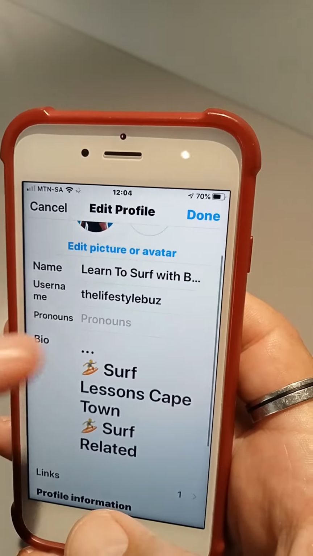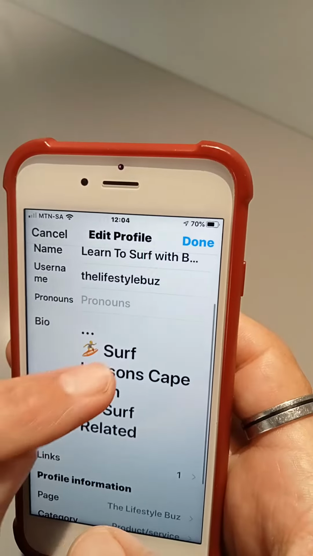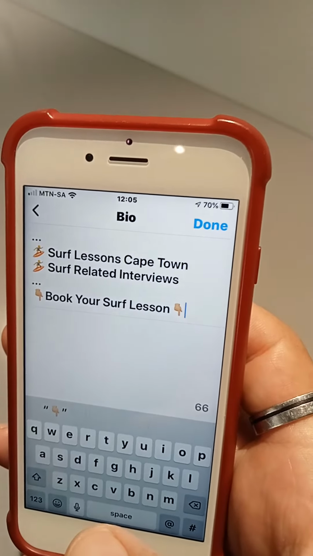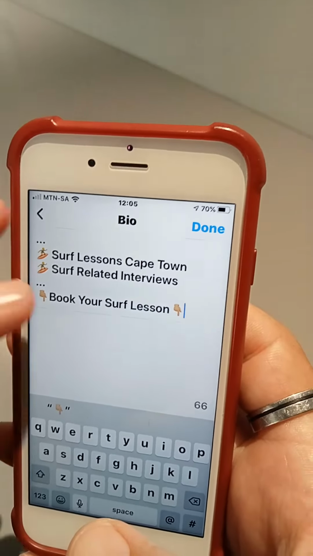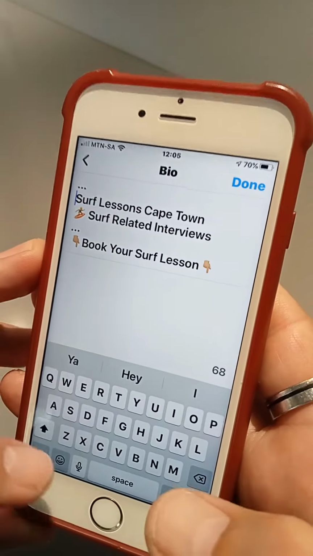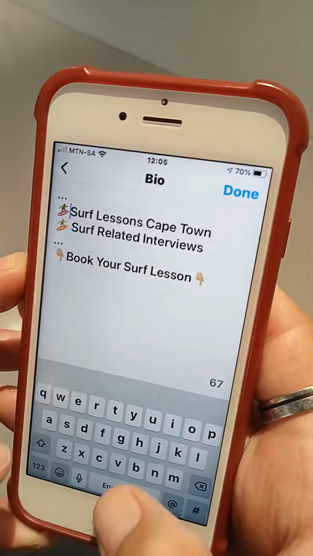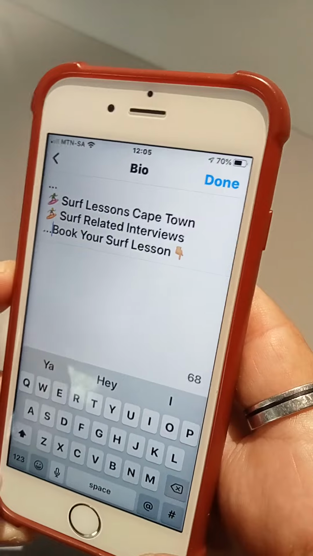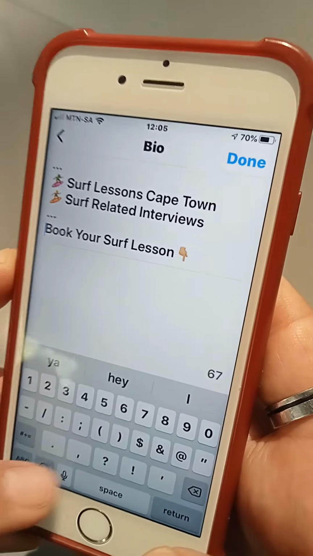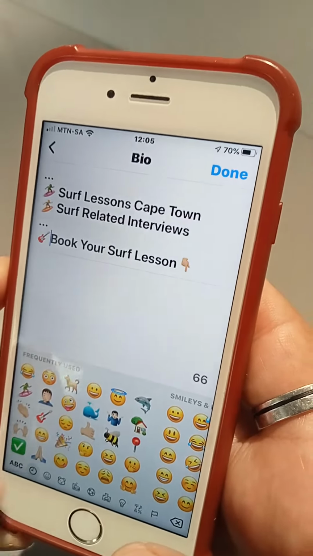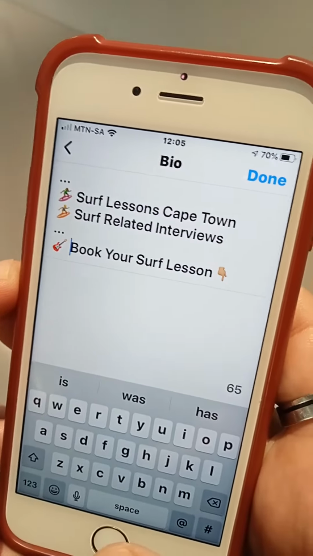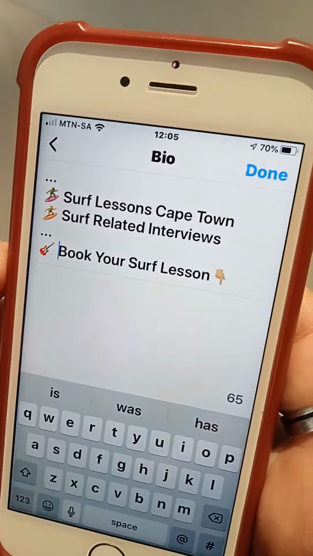So then we go into pronouns. I don't have any pronouns. If you go into the actual bio, all the little call to actions which I showed you, the 3 little dots, the surfing emojis, obviously these can be changed to anything. So let's change it to a little purple surfer. Let's change it to maybe you want a little guitar there. I'm not sure, maybe you're a musician or whatever the case is, book your lesson. There's so much you can play around with and actually get creative.